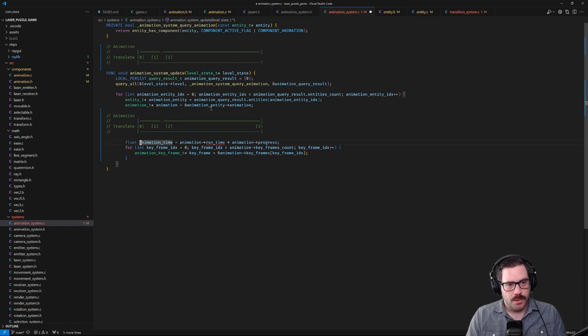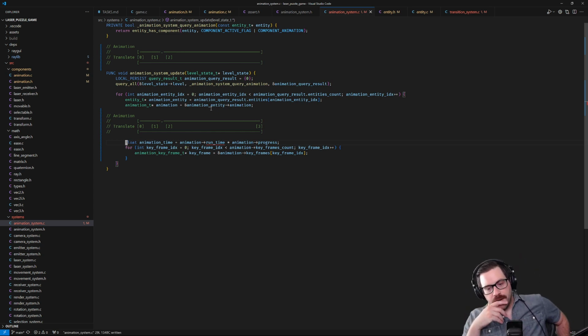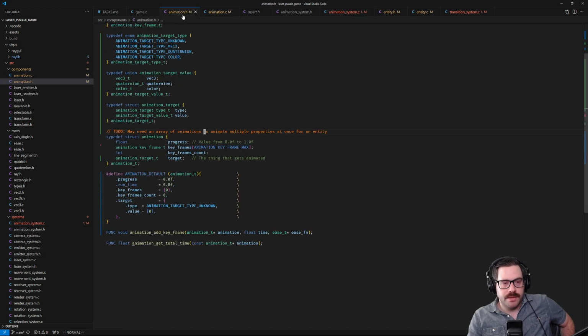So the progress in the entire animation is a series. It's the combination of a series of keyframes with easing functions between them. So this animation's easing function, like keyframe 0, its easing function is going to apply until keyframe 1. Oh, wait a sec. The other thing I need, so I have a target. I'm animating it, but what am I animating it to? So the target is not enough. I need the value.